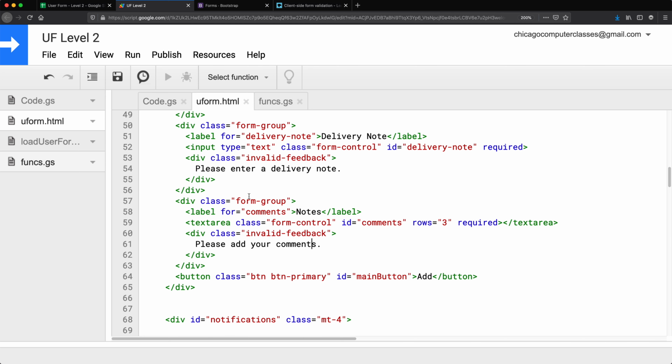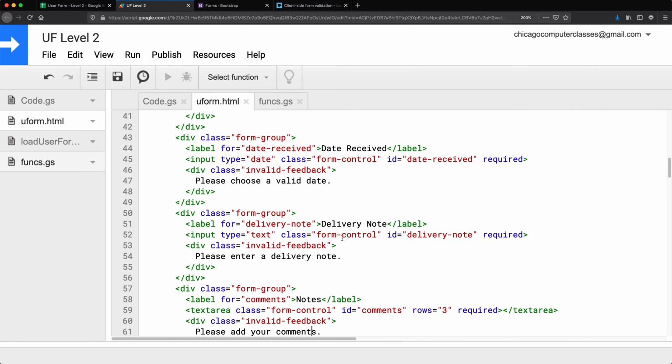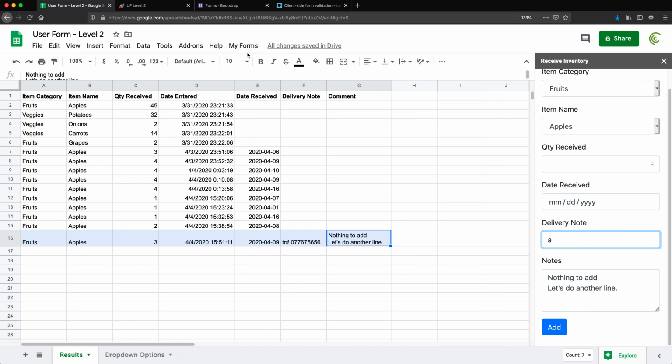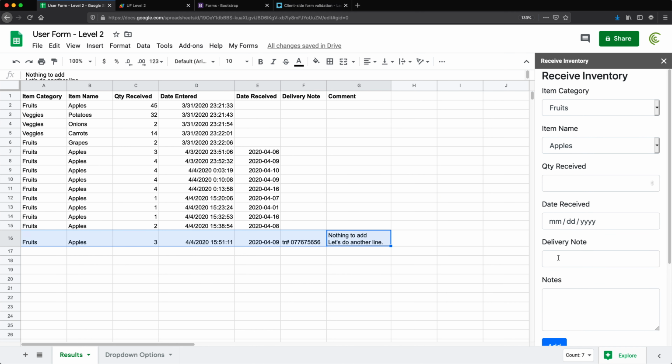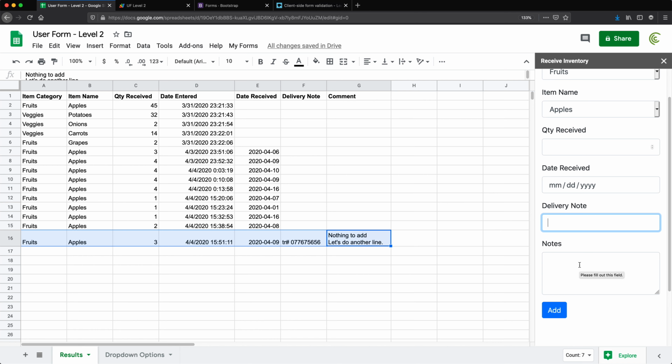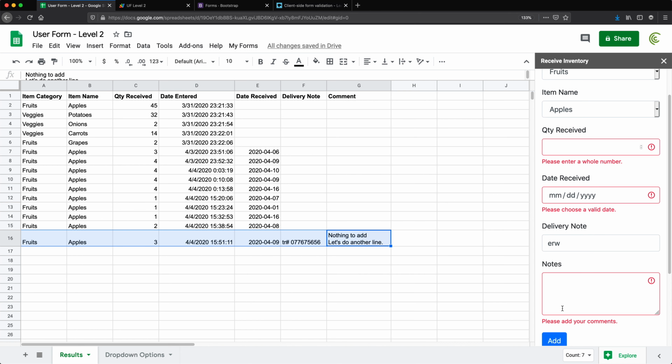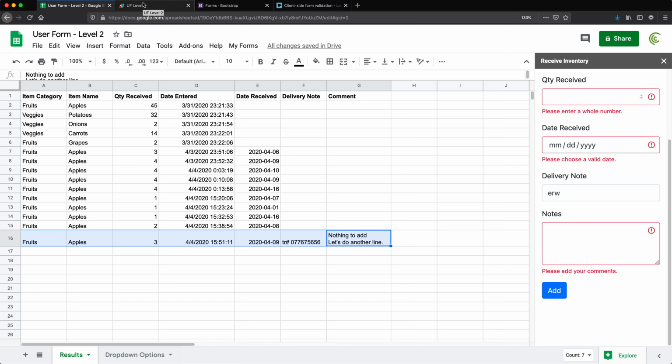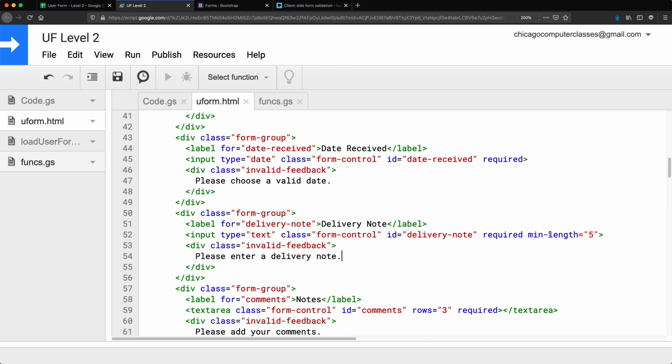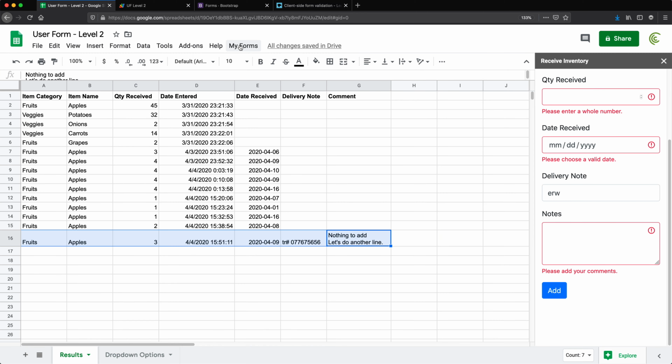You go to the element you're trying to validate, let's say this delivery note. After this required, you can add minlength equals, let's say, 5. Save this, go back and reload. If I add a delivery note with, let's say, 3 characters and click add, well, that didn't work very well. That's probably because there is no dash between min and length here. So let's save this and redo this.